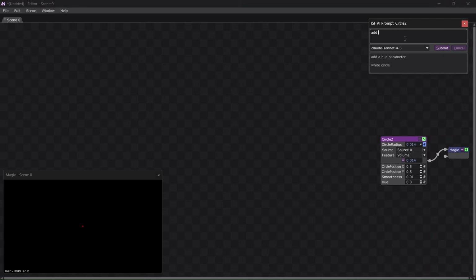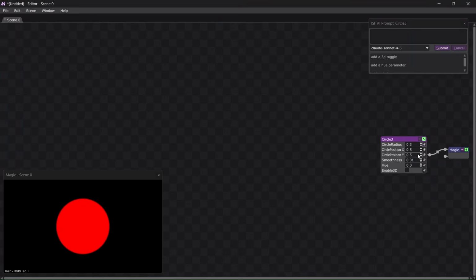So we'll submit that, and what's going to happen is that even though the prompting technically generates an entirely new module to replace the old one, Magic still attempts to retain as much of the previous module configuration as possible. And that's one of the real benefits of the workflow here in Magic, because you can just keep going with your edits and not worry about losing your customized module parameter settings. I'll unlink my voice now so that you can more easily see what the 3D toggle does.